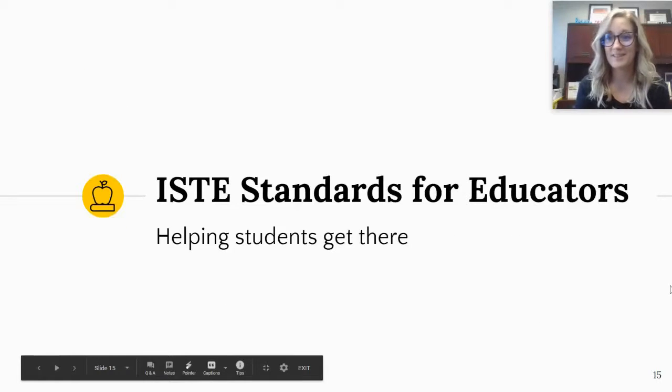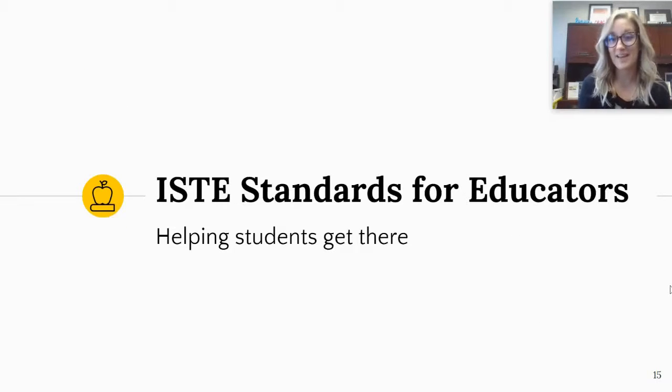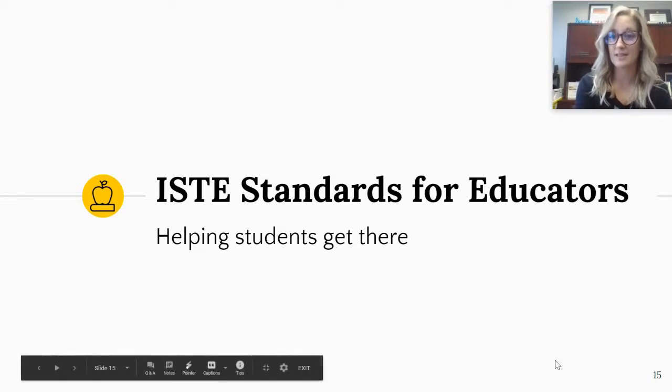Our next focus, moving on, is how we get students there. How do we help our students become global collaborators and computational thinkers? What does this mean for teachers? Well, ISTE thought of this and they developed the educator standards. And these are things that teachers can try to achieve and master and work towards so that they're effectively including those opportunities for students to have mastery of the student standards.